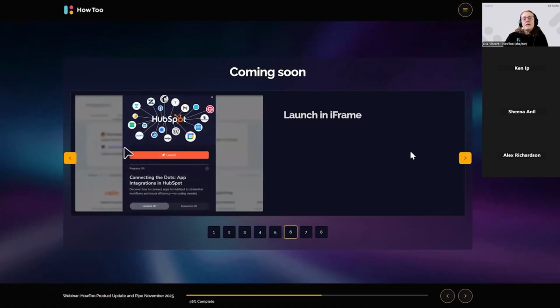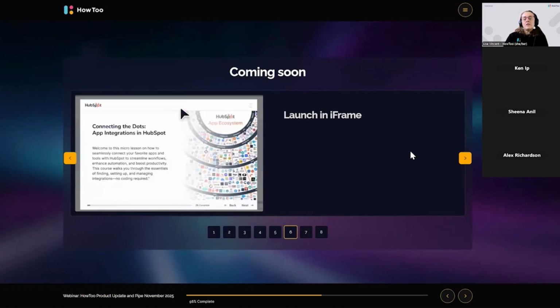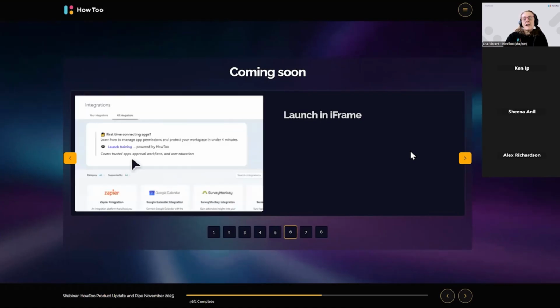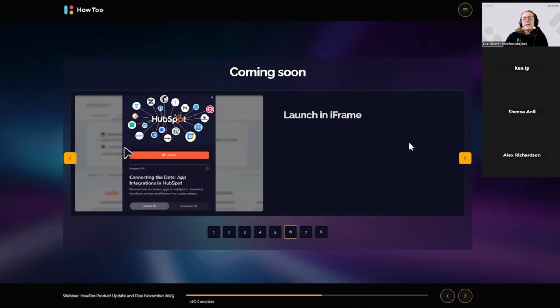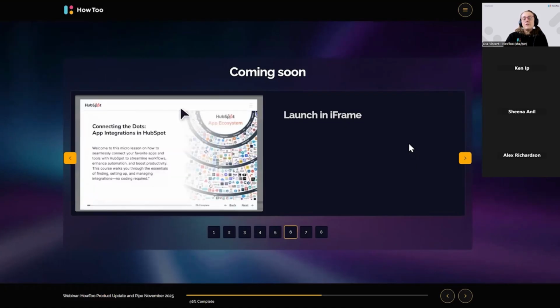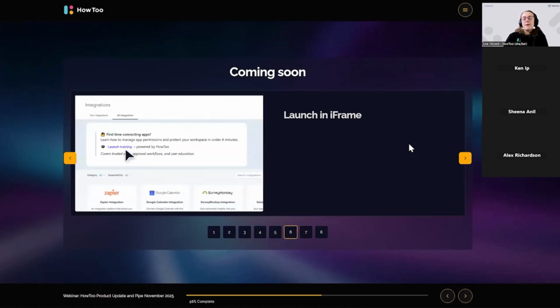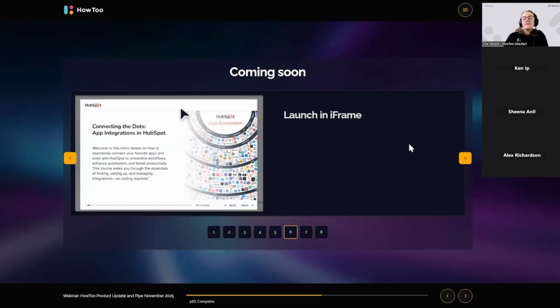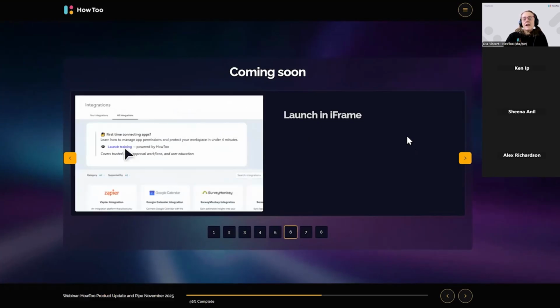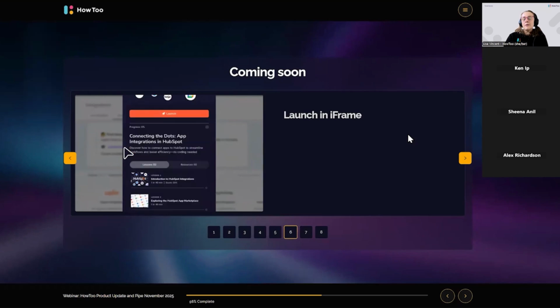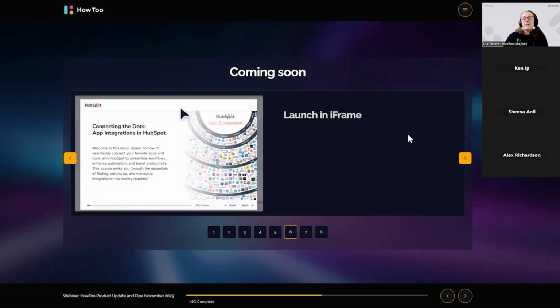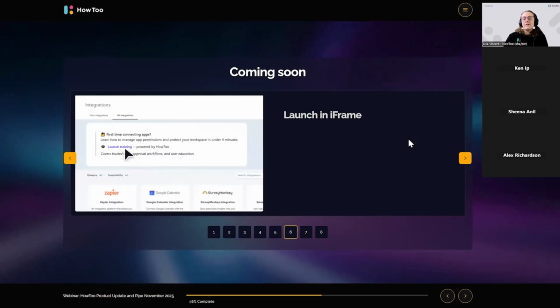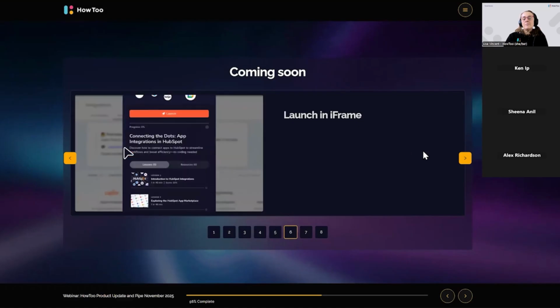We're going to be launching a new feature, which is launch a lesson in an iframe. And that'll be really exciting because that'll allow for the embedding of learning in all sorts of integrated platforms. And Alex will talk a little bit more to that when he shares the update on our API ecosystem.